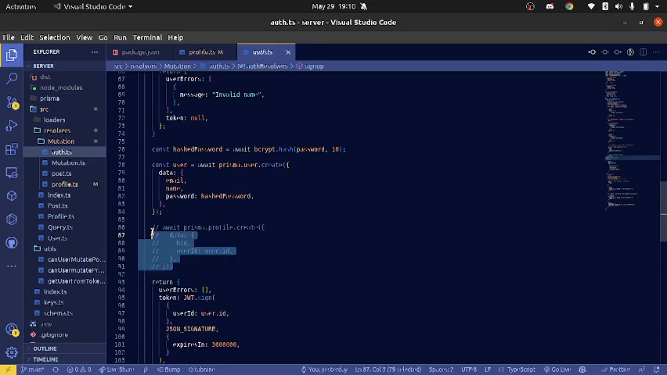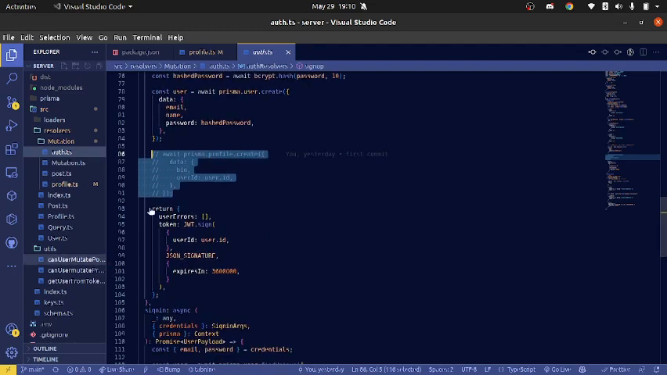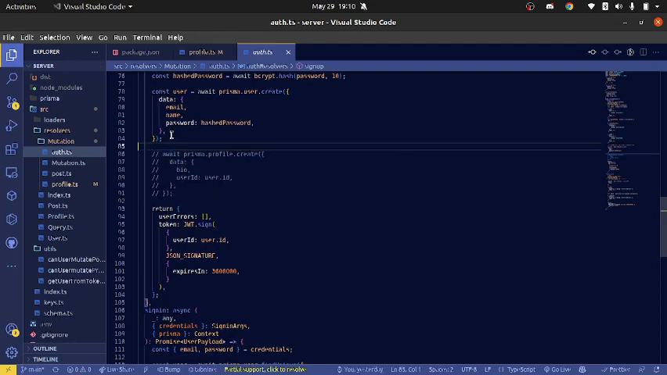What we have is actually a test to see, to create a profile. So in this place, the user has been created here.